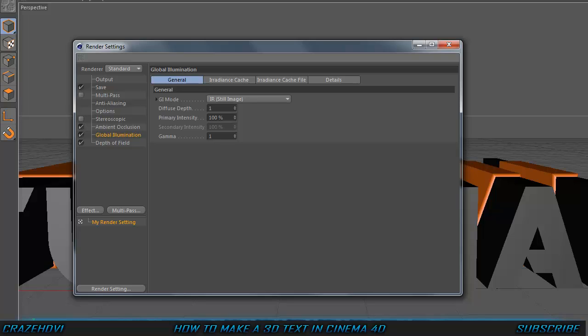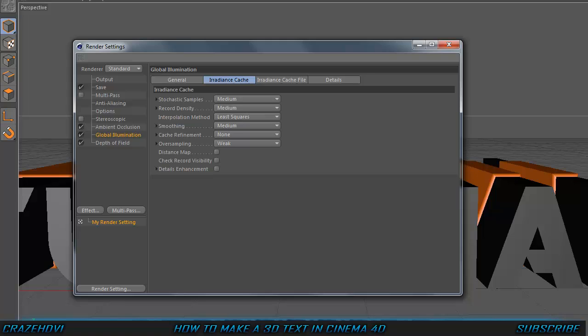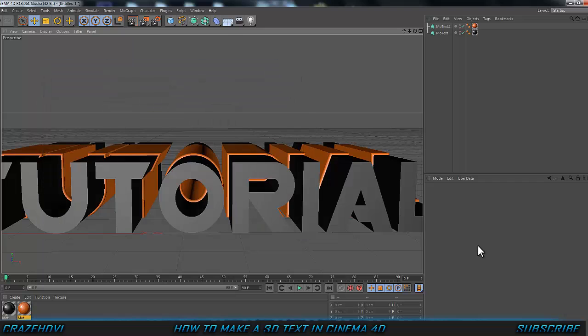On the GI mode, on general, change that to IR plus QMC still image, and then go to the irradiance cache, change the stochastic samples to low, and then the record density to low. And basically what that will do is it'll give it a nice render.